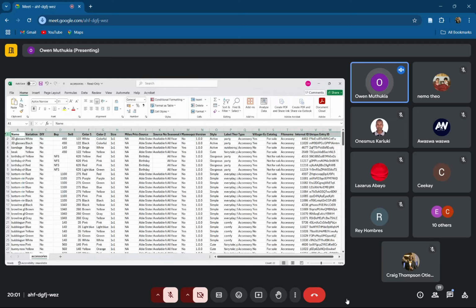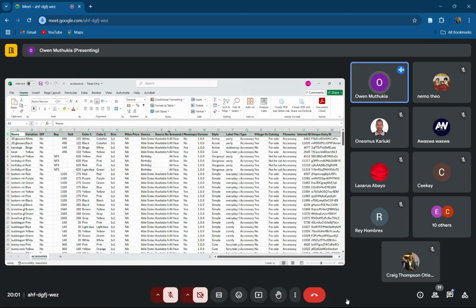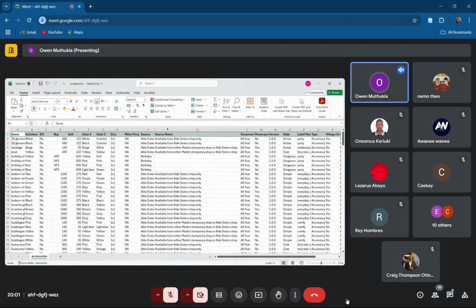Basically, it's the guidance to the Excel. It tells you what the Excel entails. By just looking at those headers, it's able to tell you what we are looking at. So if you look at it, we have the name, we have the variation, we have the DIY. Is it the buy, sell, color, the other color, size, the miles price, source number, and source notes, seasonal, and all that.